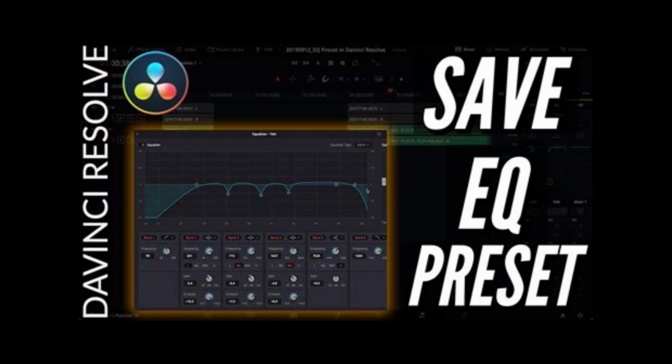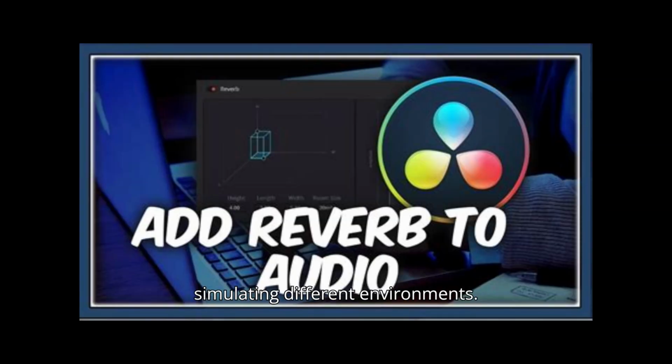Reverb. Purpose: add depth and space to audio, simulating different environments. How to use: apply a reverb effect. Choose a preset or manually adjust parameters like decay, wet/dry mix, and pre-delay to achieve the desired ambience.